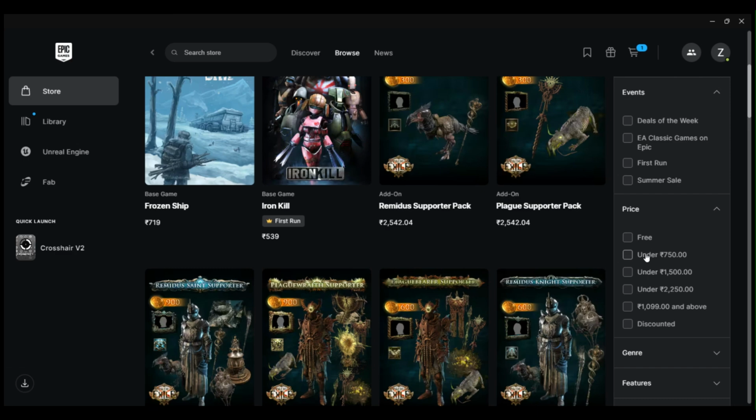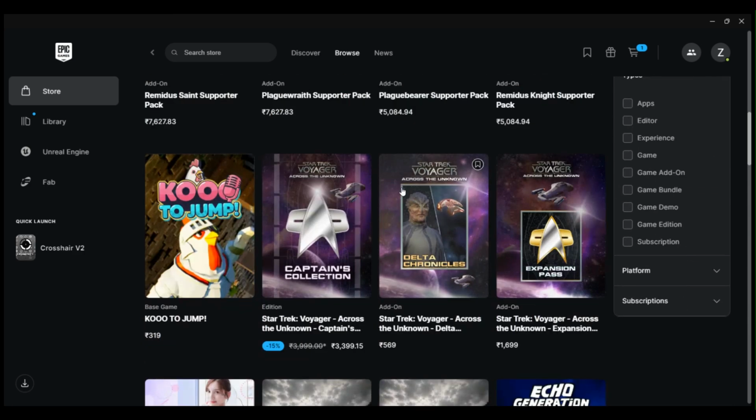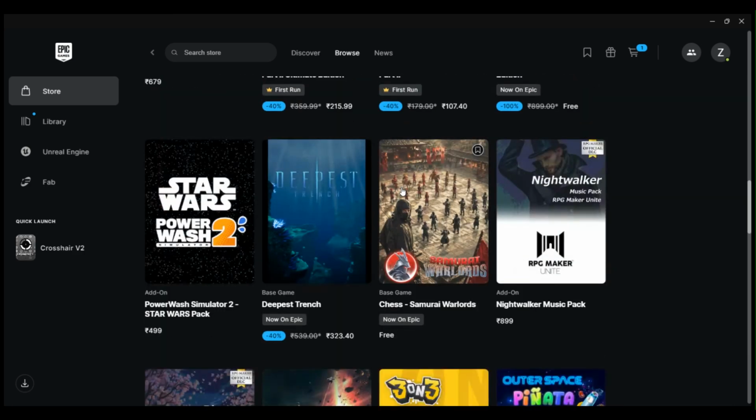It's simple once you know where the Browse tab is, and from there you can explore the store, narrow things down with categories, and use filters to find exactly what you need.